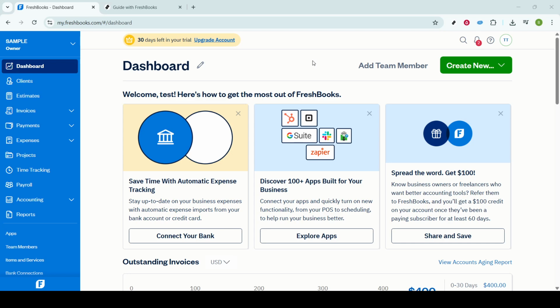This cloud-based accounting software not only simplifies invoice creation, but also offers an intuitive way to manage your taxes on sales. Whether you're a freelancer, small business owner, or just getting your startup off the ground, understanding how to efficiently add taxes to your invoices is crucial.